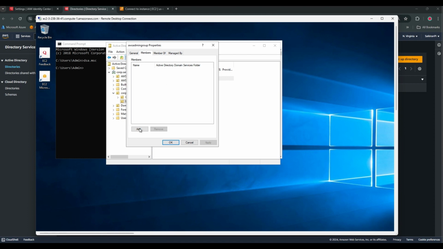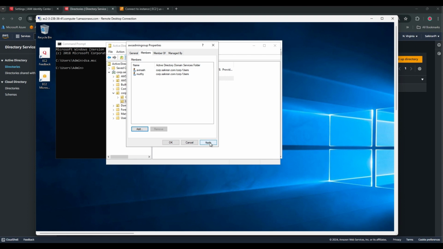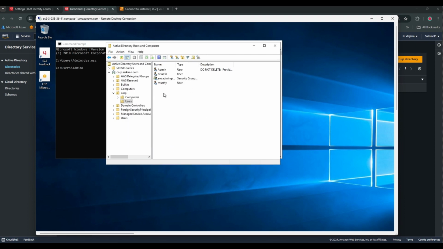Members. Add. Check names. And then again check names. Okay, and then apply, click on OK. Nice, we have created 2 users, right?